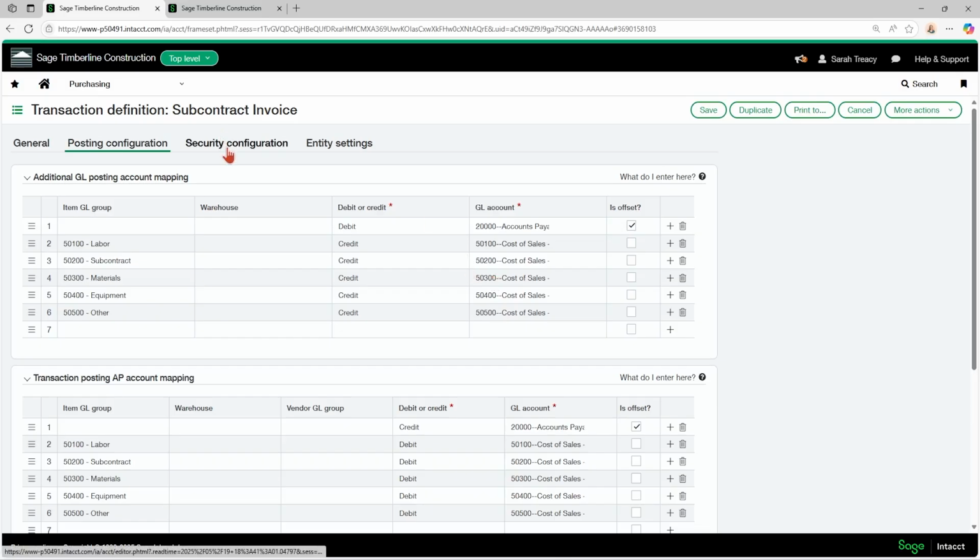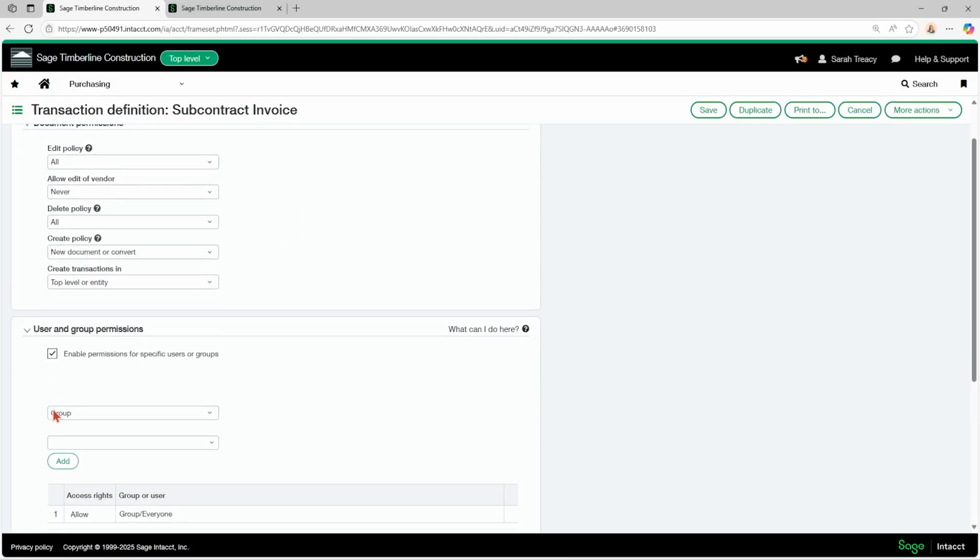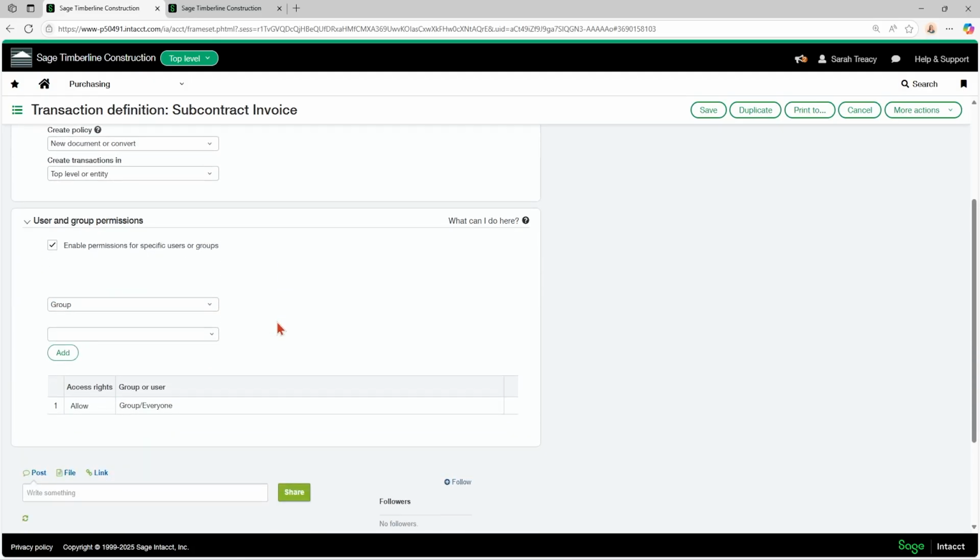Okay. The security tab, then, lets you tighten up security around your transaction definitions when you go live. You can say that you don't want any editing, you don't want any deleting, and you can also have specific people that have permissions to these transaction definitions. So let's say for a subcontract invoice, you only want certain users to be able to create subcontract invoices. You can do that here.